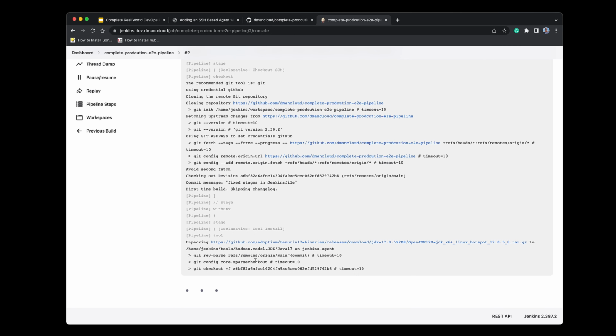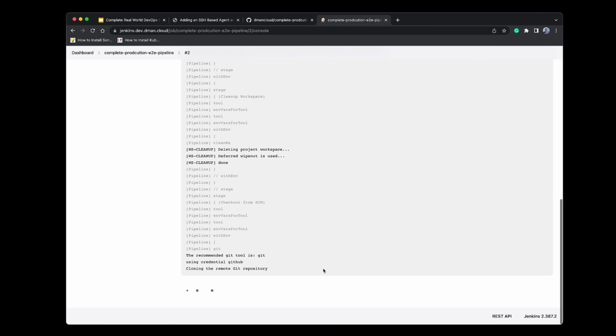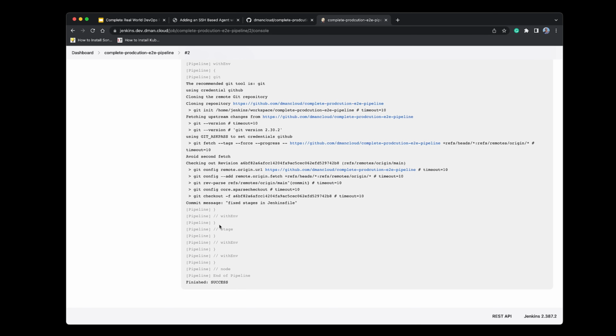I'd like to go through all the troubleshooting steps. Nothing is ever flawless. There are a lot of YouTube videos out there where everything just seems to work, but we know in reality that's not the case. So it's good to understand how to troubleshoot some of these issues. So let's see here. We're almost done. Okay, so it's cloning the repository, and then we've got a finished success.